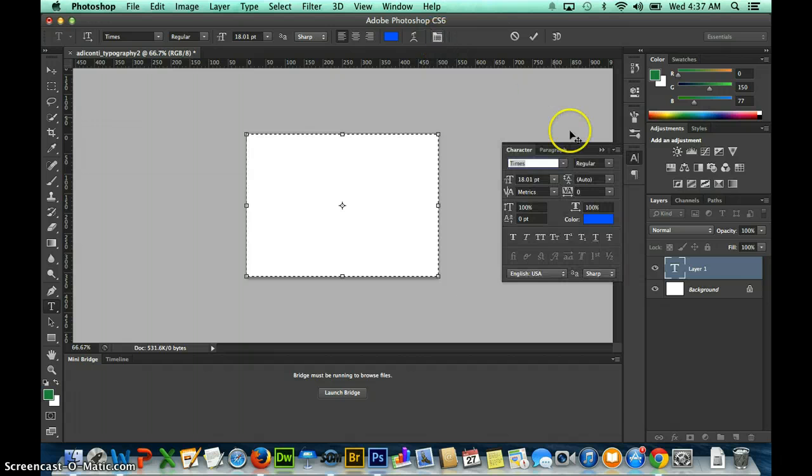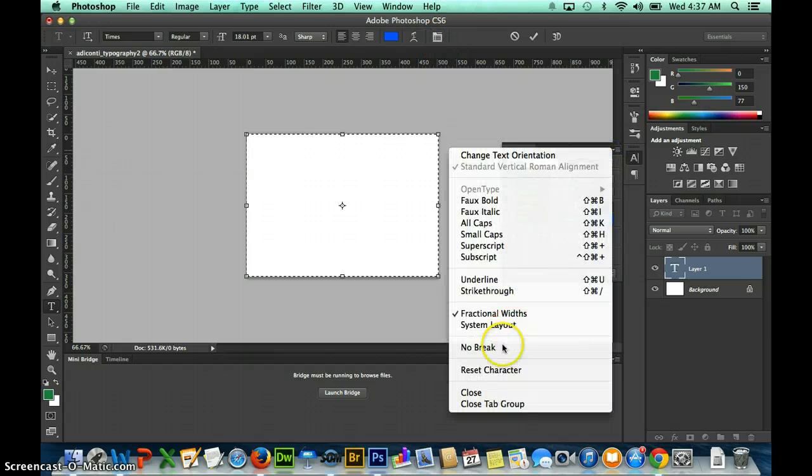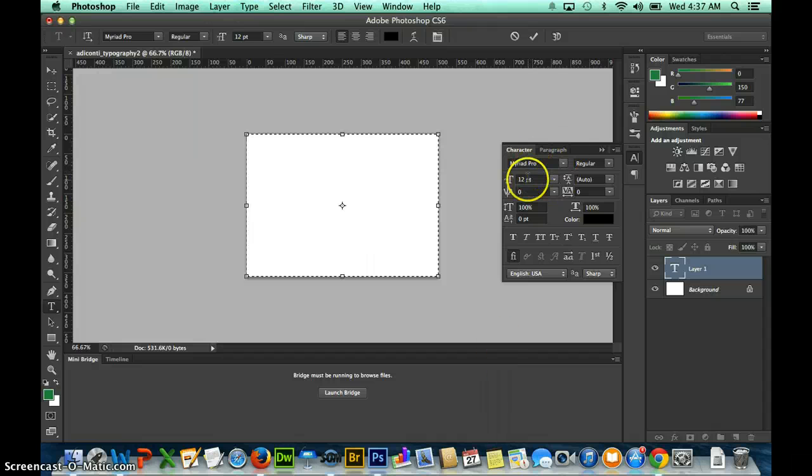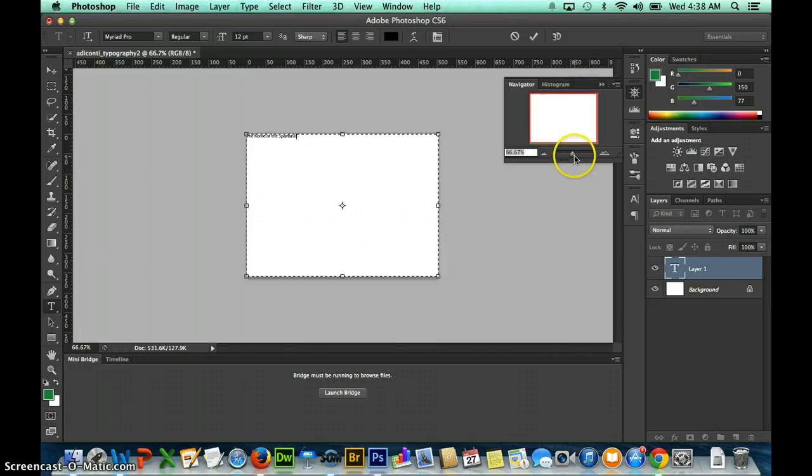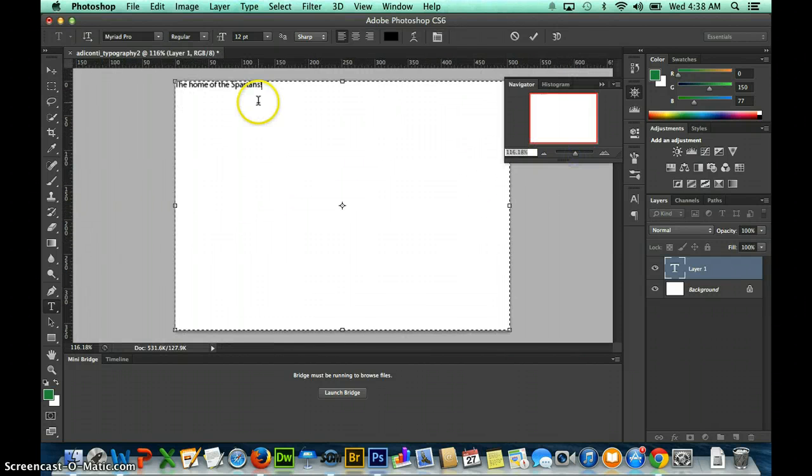I'm going to go ahead and go to my character palette first. Let's go ahead and reset character. Remember that? Myriad Pro, 12 point, black type. Okay. Don't forget it's up here too. Black type, Myriad Pro, 12 point. And I'm going to type the home of the Spartans. And I've got uppercase Spartans with exclamation point. Now I'm going to go ahead and find my navigator, and zoom in so you can see what I'm doing. Alright, you can see it probably better.